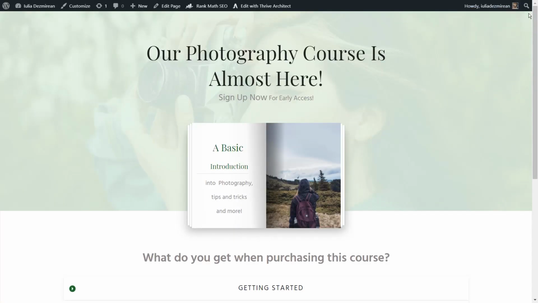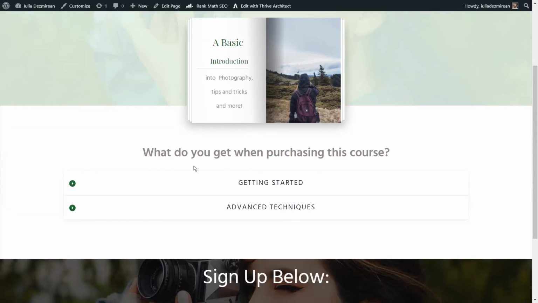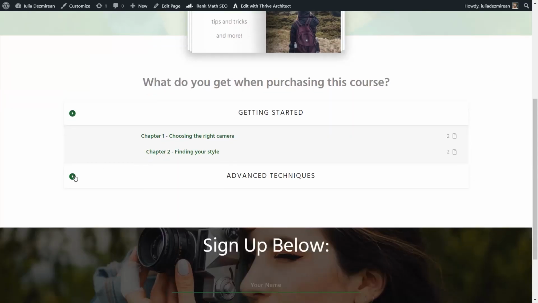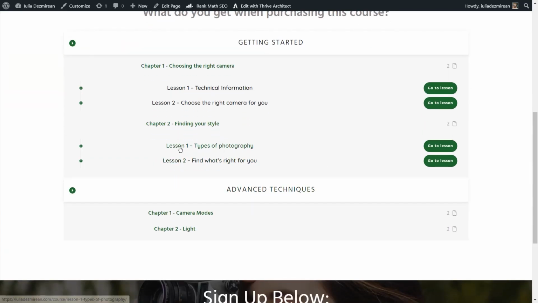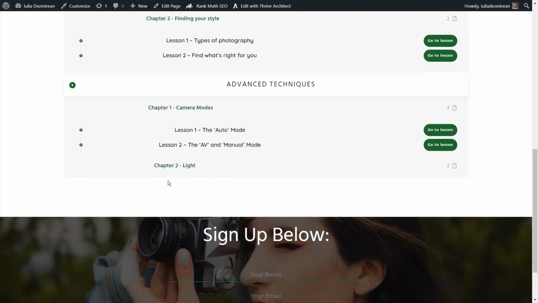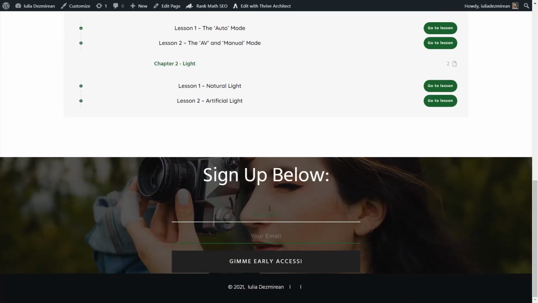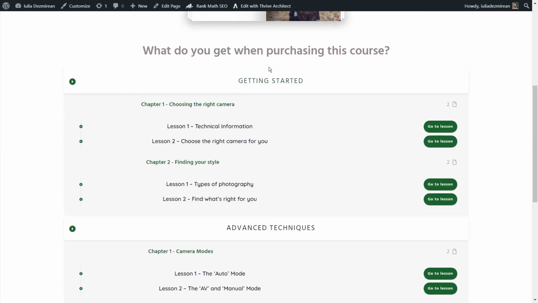So as you can see, as a visitor, I will have some information here, and then if I scroll down this page, I have this text that says what do you get when purchasing this course, and I can browse through the lessons and chapters, as you can see here, to see exactly which lessons are going to be included in the course, and then if I'm interested, I can go ahead and sign up to purchase it.